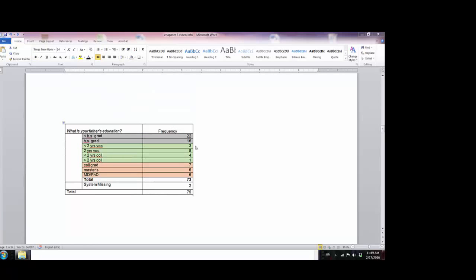In our case, we have a few fathers who have a master's or a doctorate. If you look here, 6 and 6. So we will combine them with bachelor's degree. So let's call it bachelor's or more. You can recode 10 categories of father's education into 3 variables. Let's take a look.